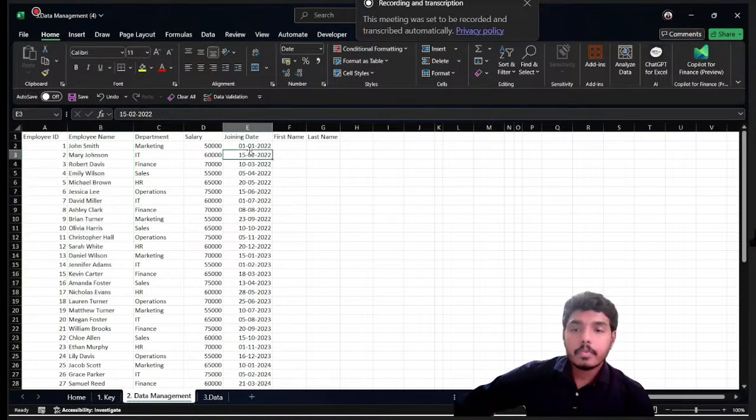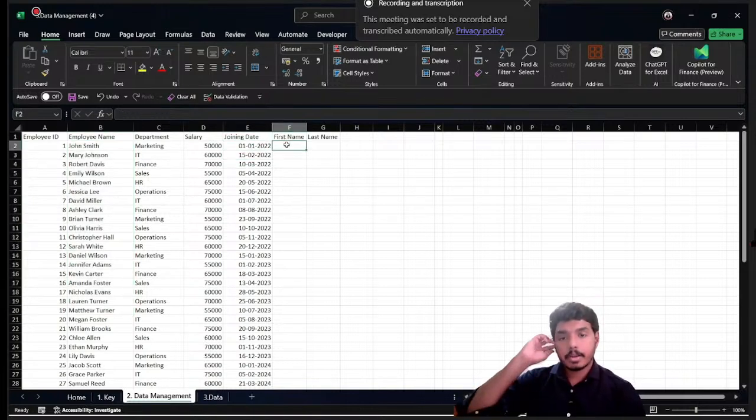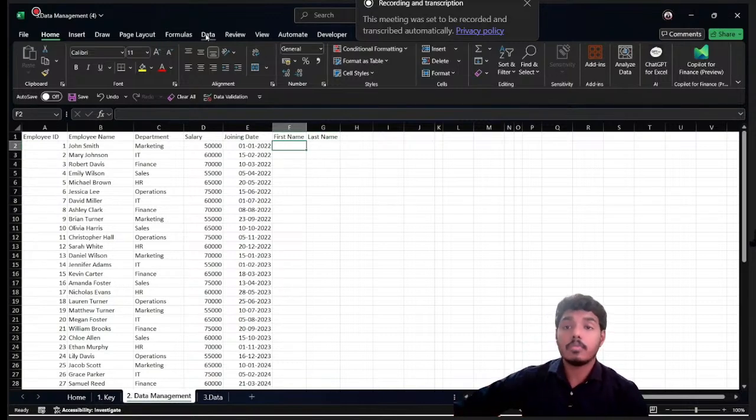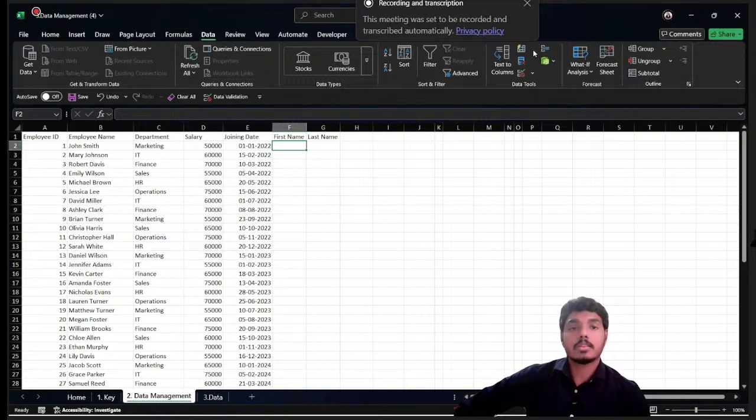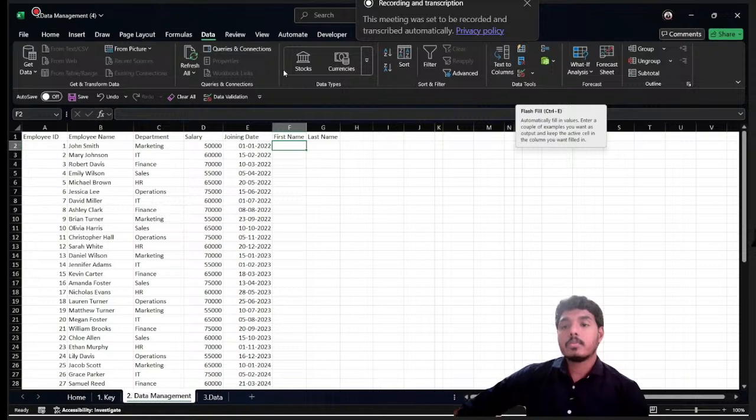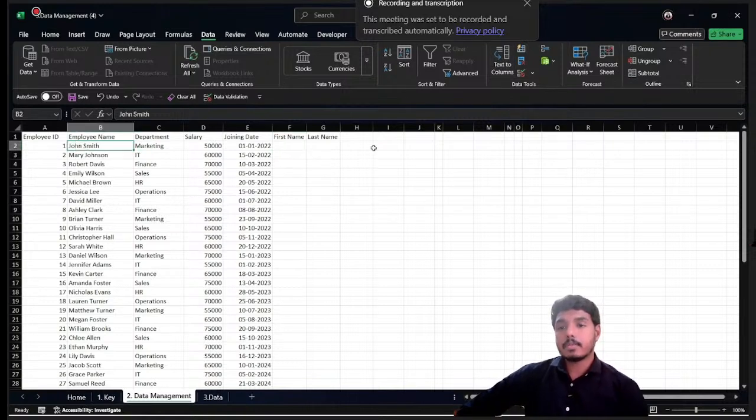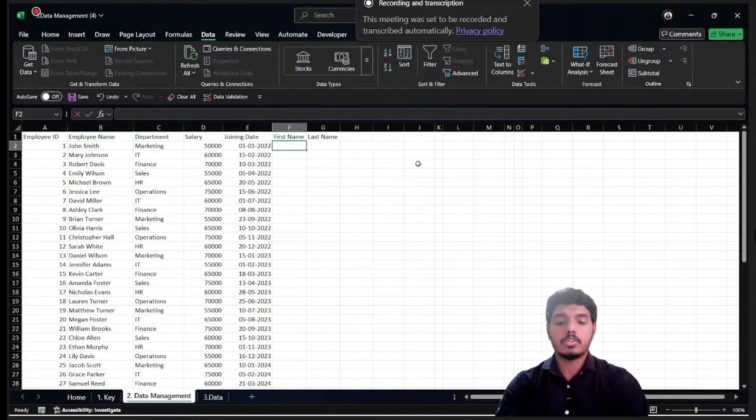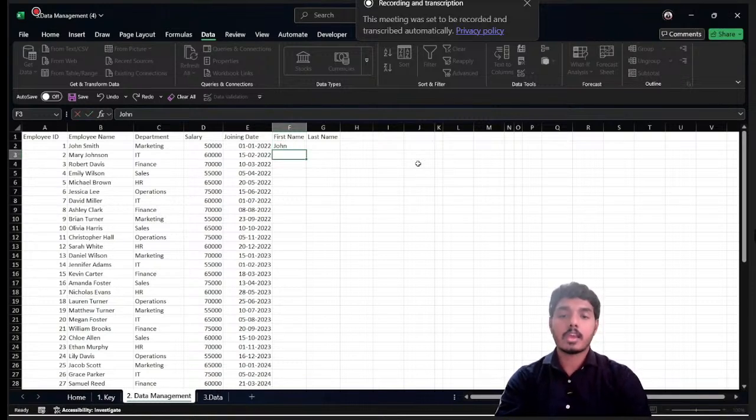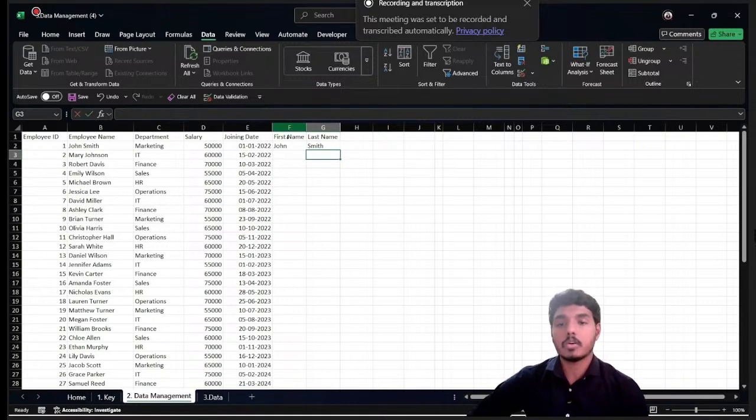So now what we can do here to separate the first name from the last name is use a tool called flash fill. There is a tool in this data tab called flash fill. When I have to separate the first name from the last name, I'll just type John only for the first row, manually. I'm just typing John and Smith manually here and separating it.